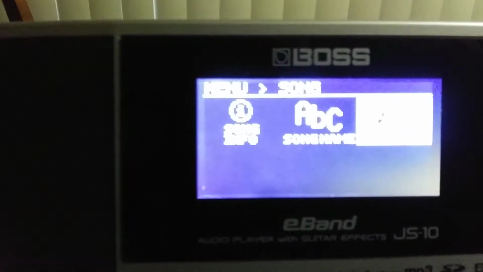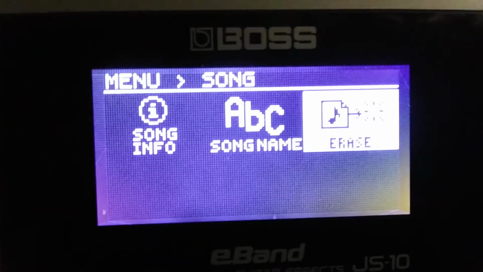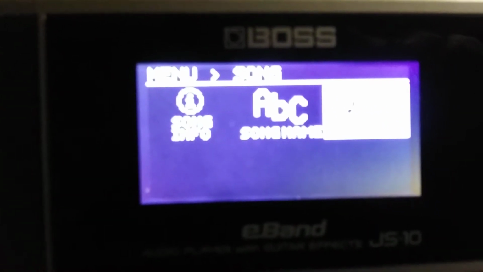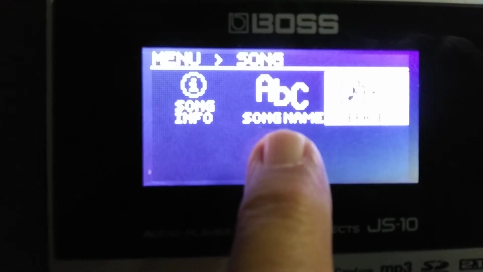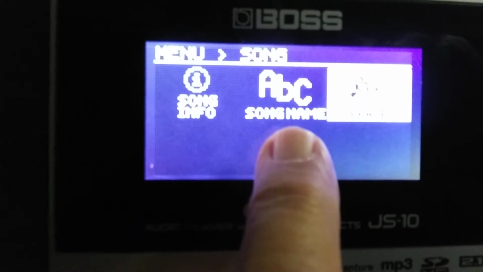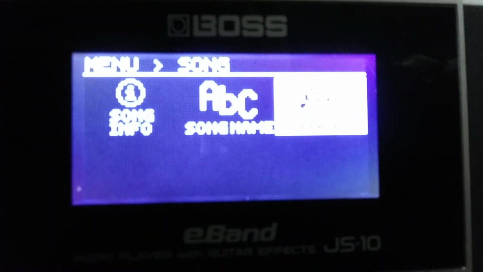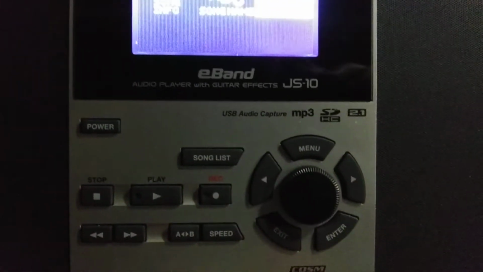And it's going to give you this screen: song info, song name, and song erase. We have already done the song name. We already have been instructed in a previous video how to name a song. Now we are going to erase a song. So we're going to push enter again to erase.